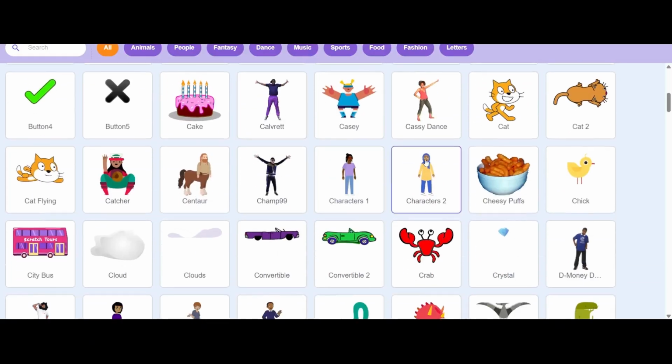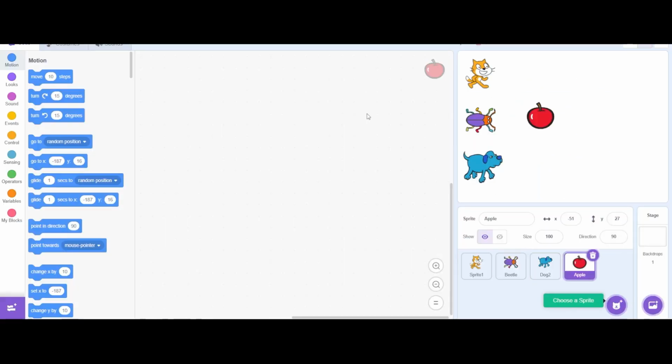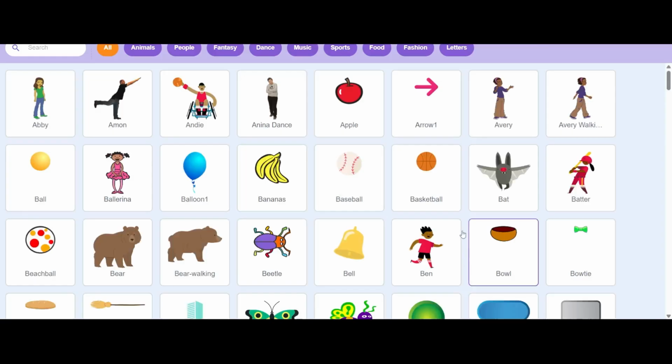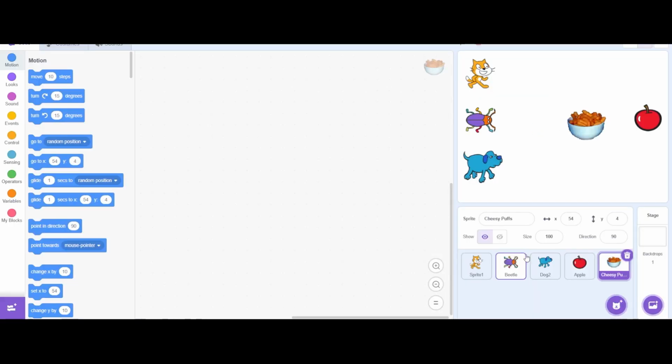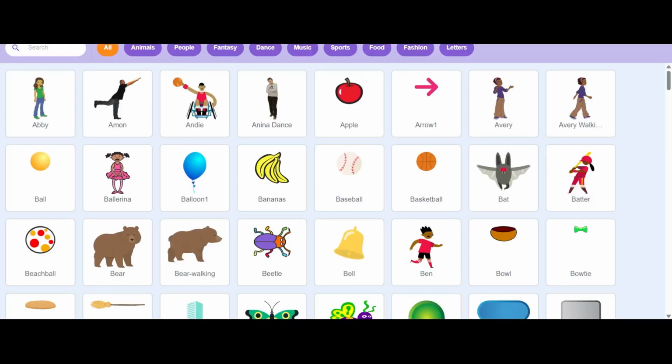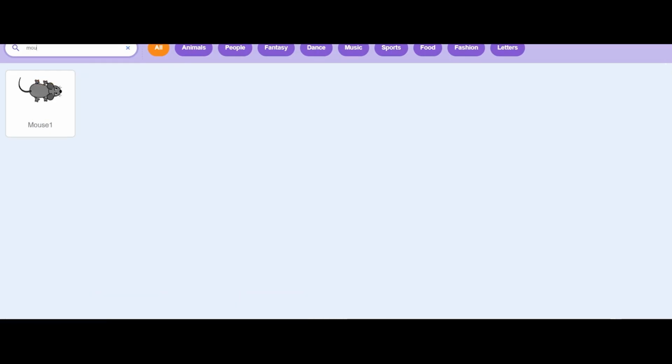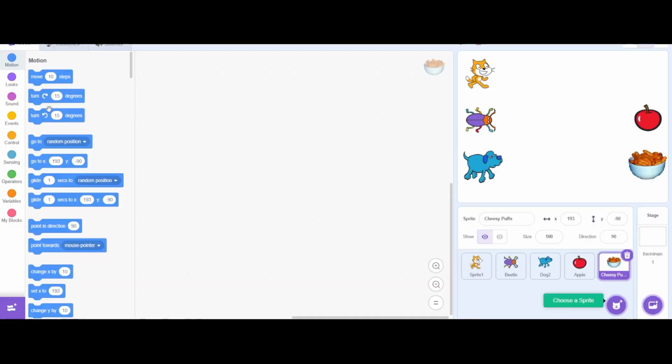So we want food. Alright, let me get an apple. So we're going to get the apple. Maybe for the beetle. Let me get some food. We got some fries here, cheesy puff. Alright. I'm going to put that here. And let me put a mouse. A mouse for the cat. There you go. You can get started like this.